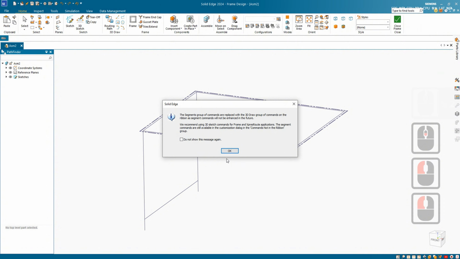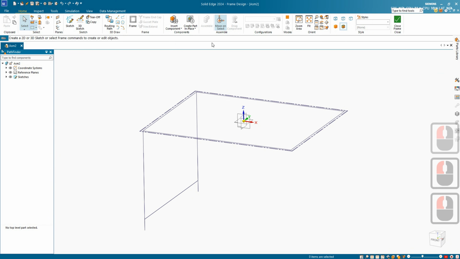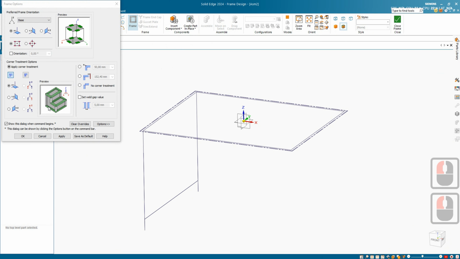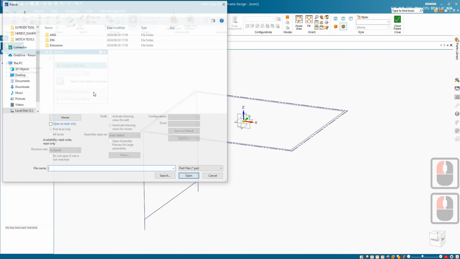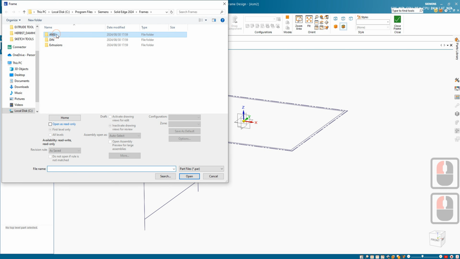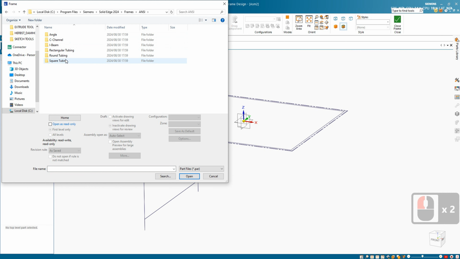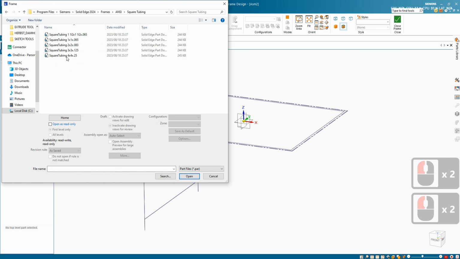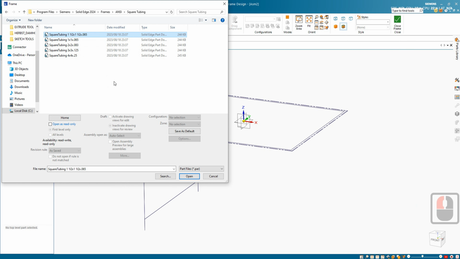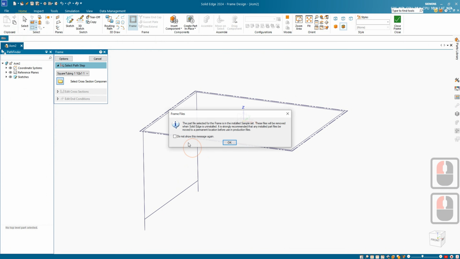The next step, we're going to go into the frame environment, select frame. Just say okay there. Now it prompts you to go into the folders where you can select the different types of tubing that you want to use. I want to use a 38 mil, which is that one.